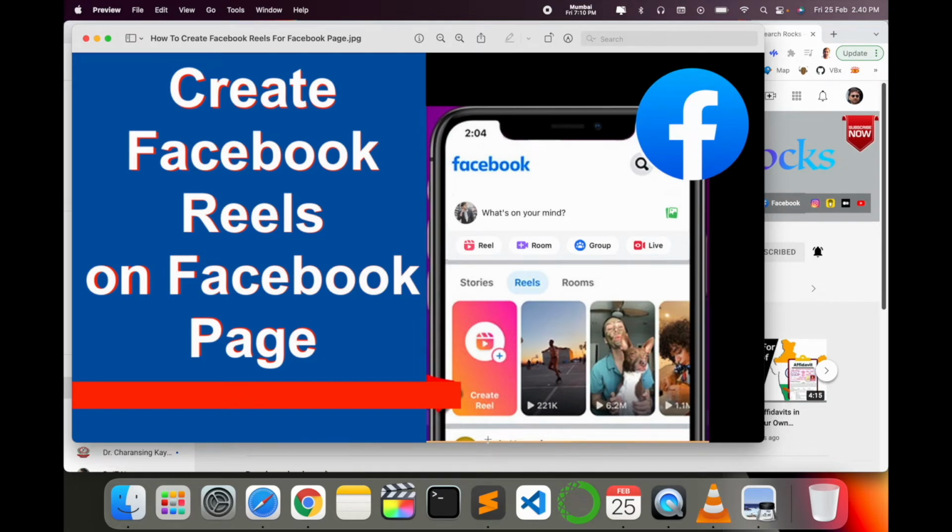Facebook introduced new features a couple of weeks ago, and you can create the same reels as you create in your Instagram account. So how do you create a Facebook Reel on a Facebook page? Let's start with a demonstration.